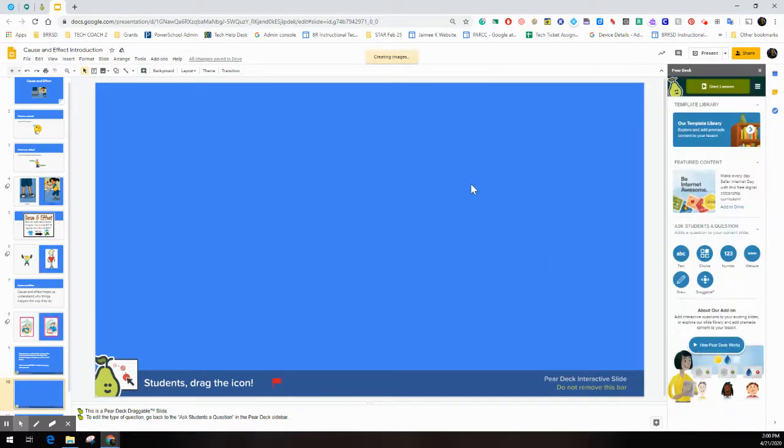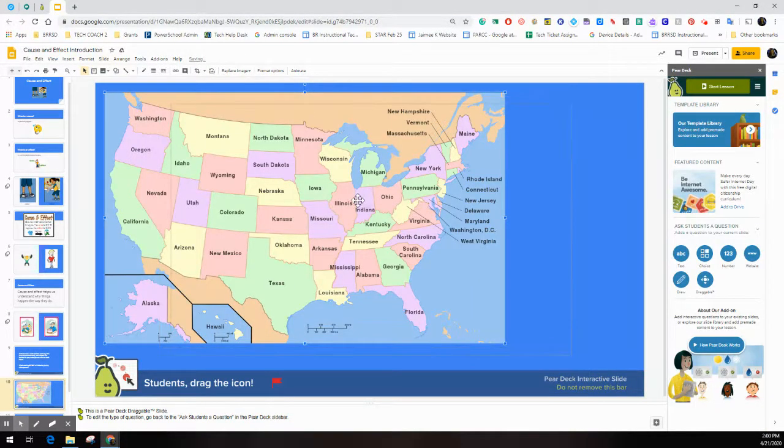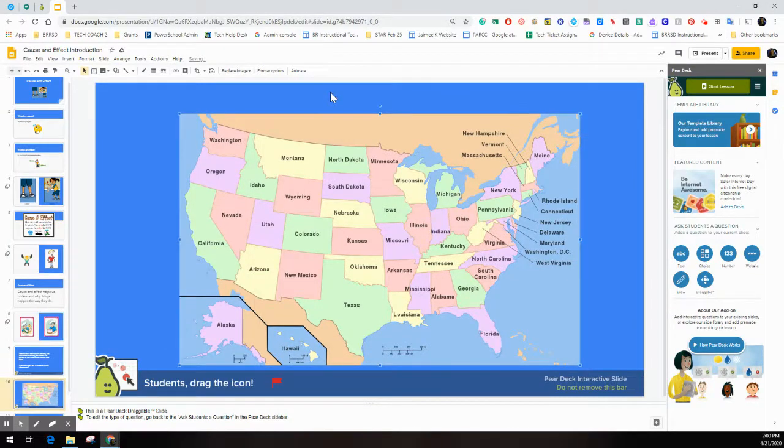Okay, I'm going to insert this map here. I know this has nothing to do with cause and effect, but just to show you, I could add my question right on the slide or my directions. Slide the flag, drag the flag, we'll say, because it's a draggable. Drag the flag and drop it onto New Jersey. Right, now when this pops up for the students, they'll have a flag that they could drag and put right on New Jersey or anywhere else. If they're not sure where New Jersey is, then you'll be able to track what they know.